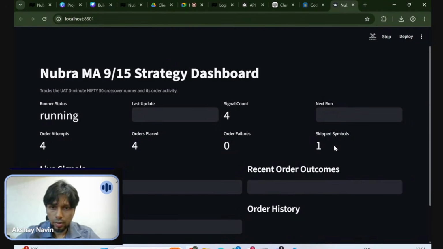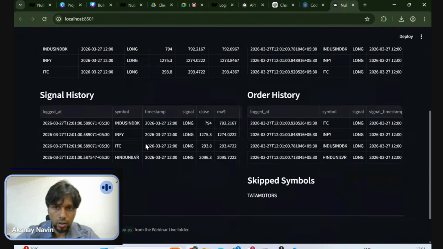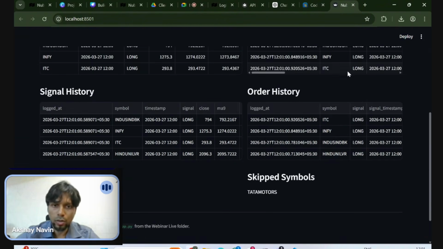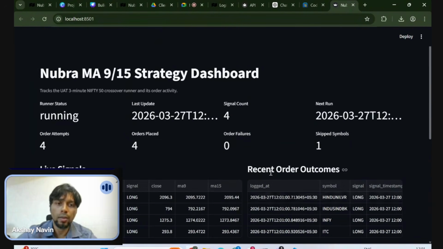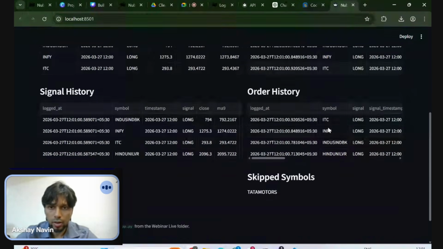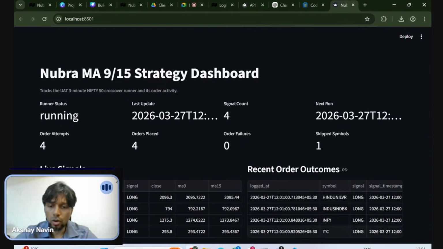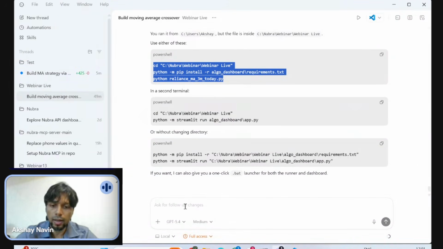Hopefully... skipped a symbol, signal count 4, last update status running, it's telling me symbol. So, I mean, this is a very crude dashboard that I built. If there's a particular use case of this MA dashboard where it tells long, short, some information is there. Order history, signal history, recent order outcomes. So based on what you want your dashboard to do, you can build that as well into this dashboard.